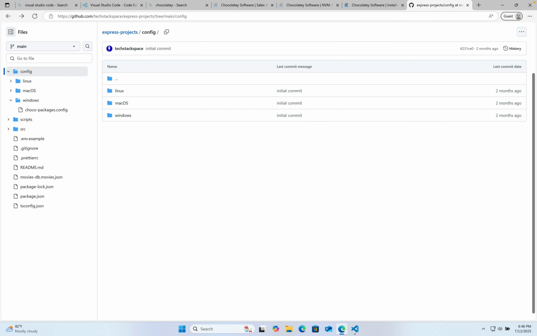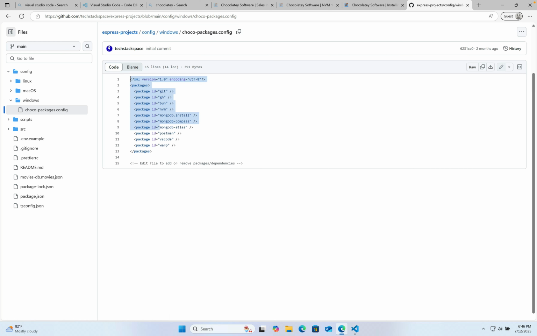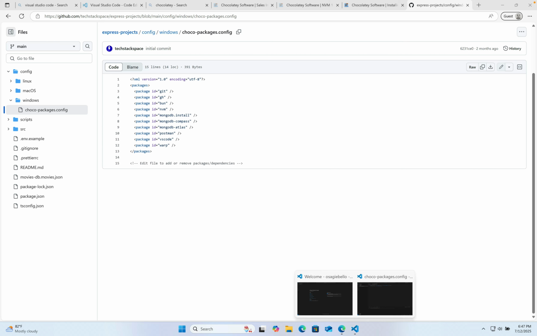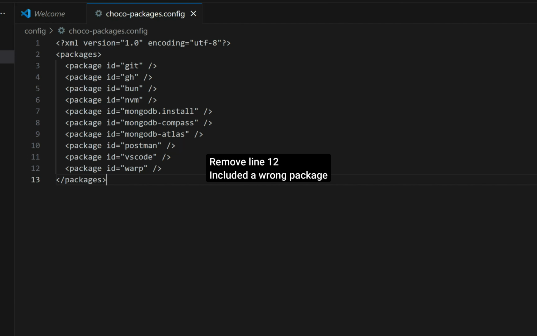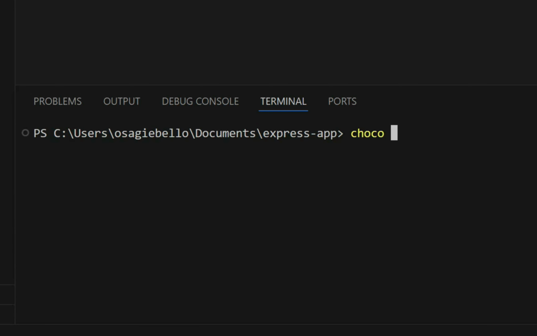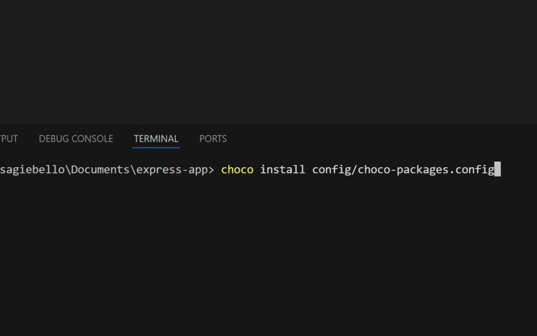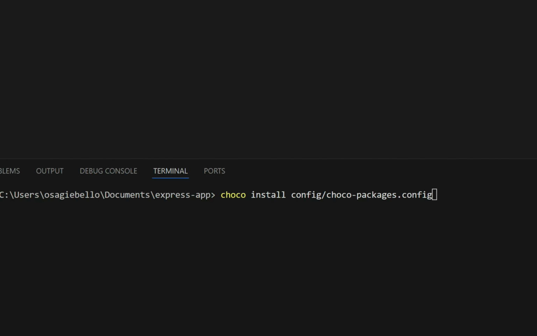So I'm going back to the repository, Windows. I'm going to copy this. Save. And now I can install all the packages I want. You can install them by just doing choco install git, gh, and the likes. So what if there are lots of packages in this file? It will take a long time to write a whole lot of commands. So I'm going to install all of these packages, but I'm not going to install it here.